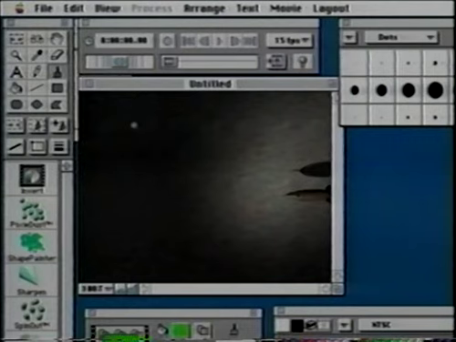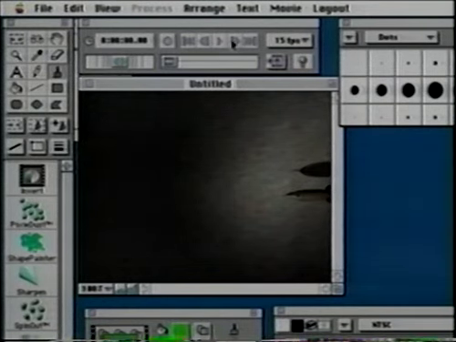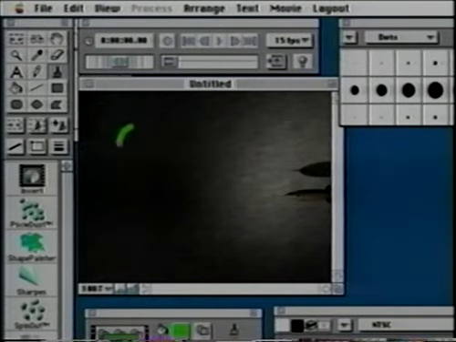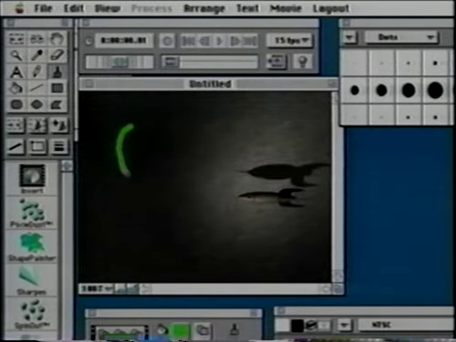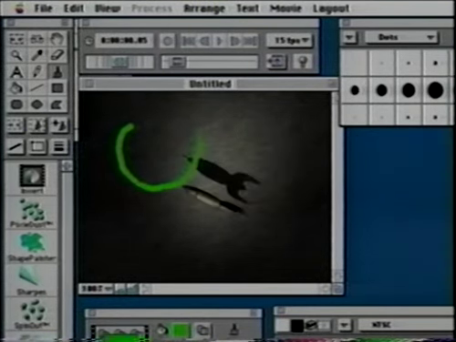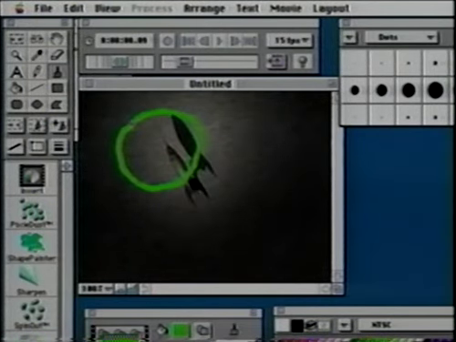For this example, I'll be using the right and left arrow keys to move between frames, instead of the transport controls in the Movie Control palette. As I apply my paint, I use the right arrow key to step to the next frame. And as you can see, Media Paint is automatically copying the paint that I've applied on previous frames forward as I move.